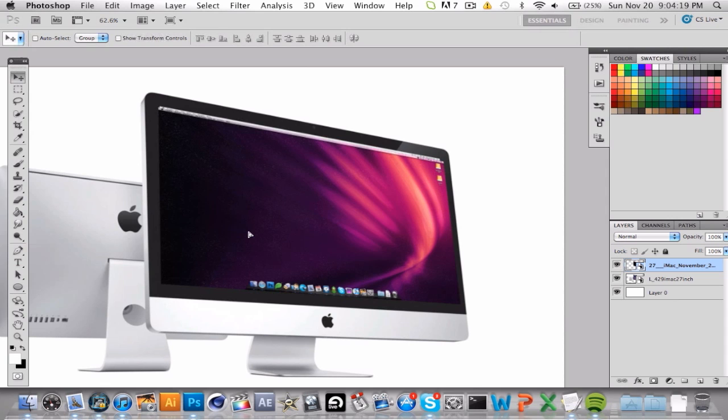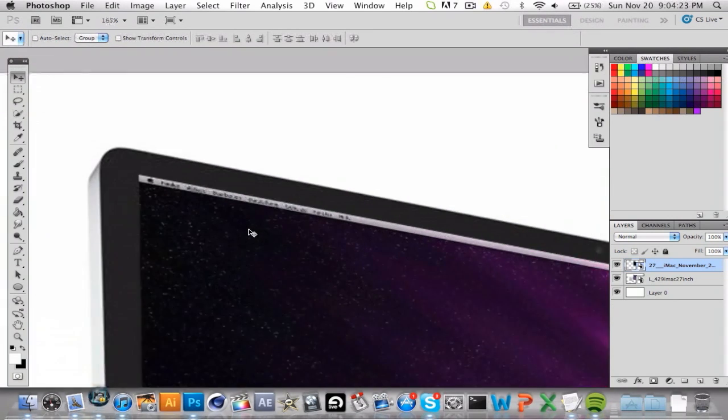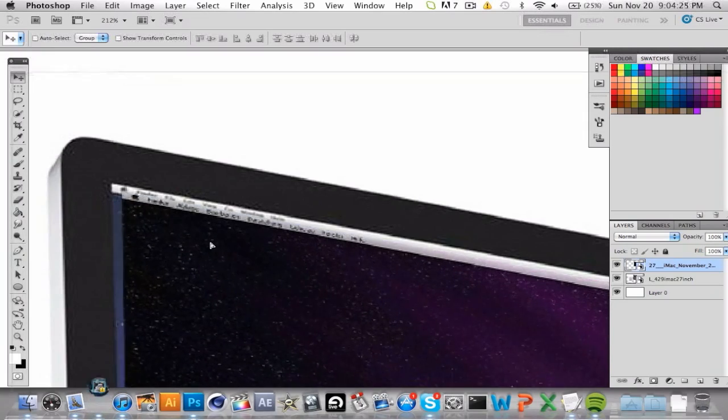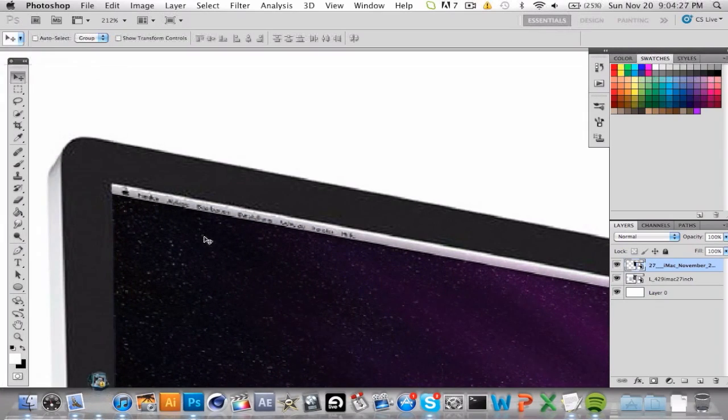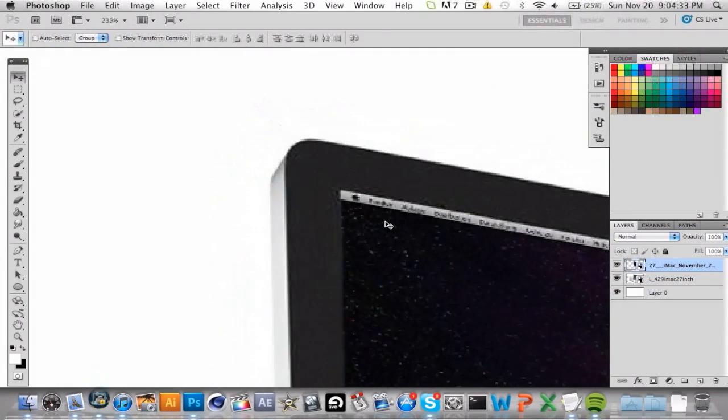Now we're done with that. We can lock it into place. We're going to have to zoom in so that it actually doesn't snap the image. And that's pretty close. Just keep zooming in until you get to the raw pixels right there. That's good.